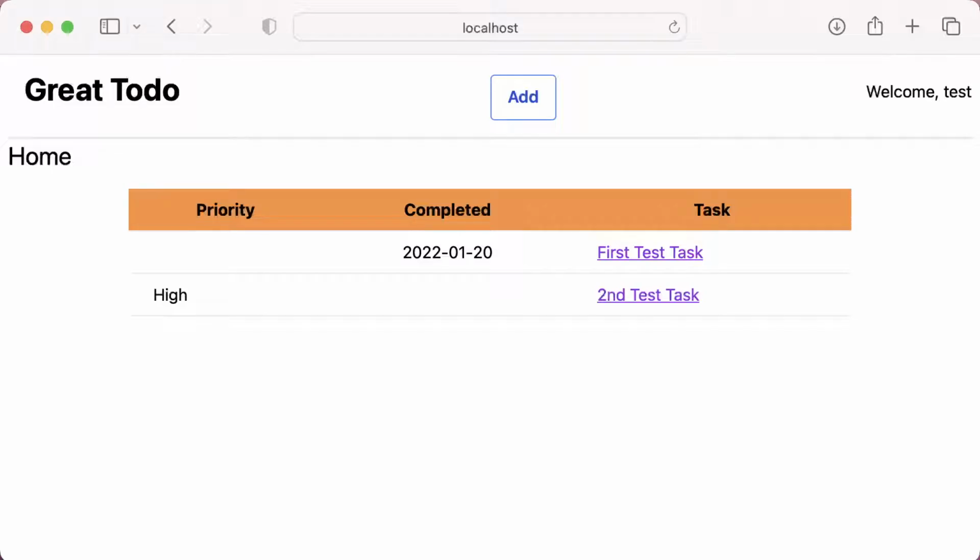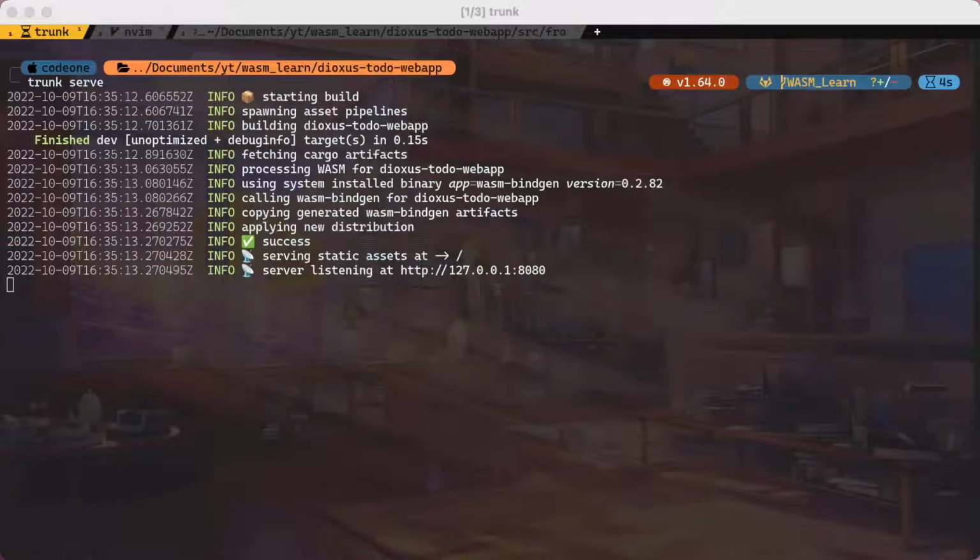So let's jump into looking at some of the code. First, I will go over the library that I used, and then we can go over the folder structure. So this app, I'm using Trunk.